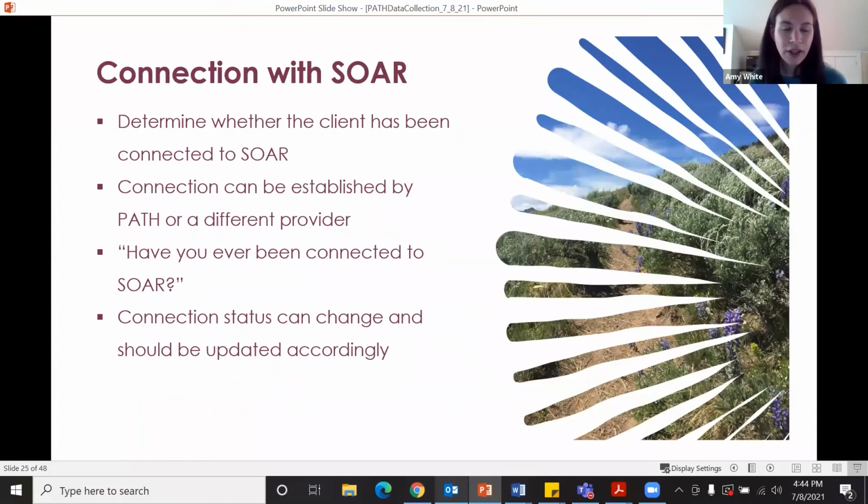Connection with SOAR. So this is really just looking at, has the client ever been connected to SOAR, whether that's through PATH or not. It doesn't matter who's providing that connection. This is actually one of the PATH outcomes that gets reported federally each year, is how many PATH clients are connected with SOAR. SOAR is a SAMHSA funded program, so they're looking at how closely these programs are working together.